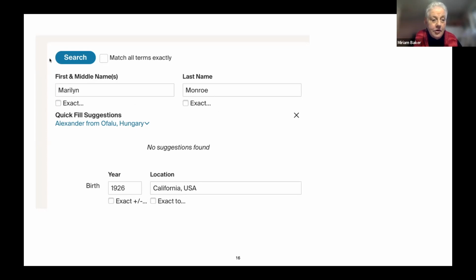And I put in her name, her year of birth, and her location. Now, the trick is Ancestry has a fairly sophisticated search function. So if you don't know any of this information exactly, put in your best guess, and Ancestry will try to give you the closest match.